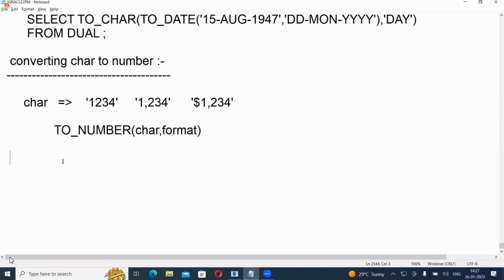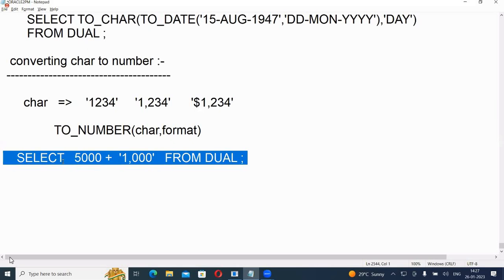So example. Now let's see. Suppose here select 5,000 plus 1,000. Just listen. 5,000 plus 1,000 gives 6,000. But 1,000 is given like this: '1,000' from dual. Then tell me what this gives.